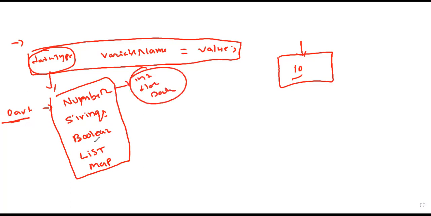Number contains int, float, double. Guys, got it? How many data types are there in Dart? Number, strings, boolean, list, map. Number is one data type; in number there are integer, float, double. String is within double quotation or single quotation. I will explain each and every data type, guys, because this is very fundamental and very important in Dart.